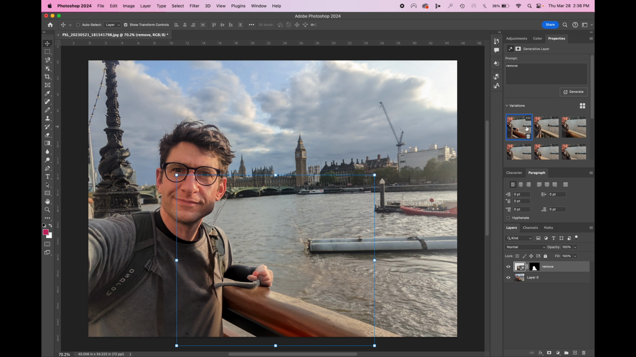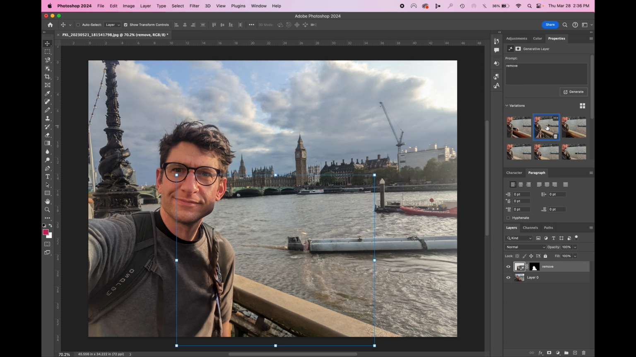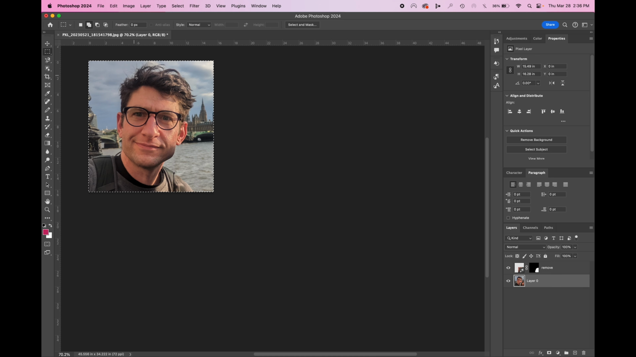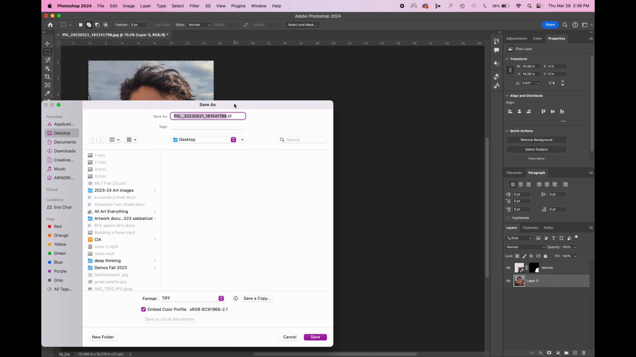So now that I have a few options, I'm just going to choose one that looks pretty good around the area of my face, and I can use my marquee tool to drag a selection for where I want my headshot to be, say crop, and then save, and I'm done.